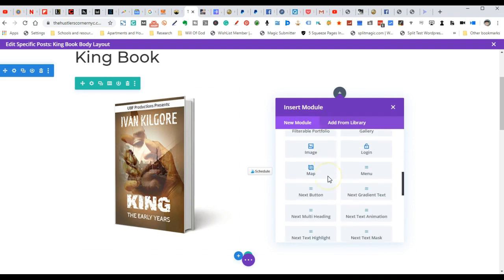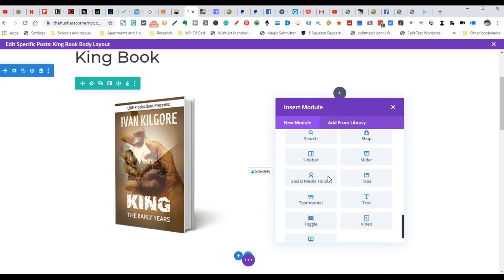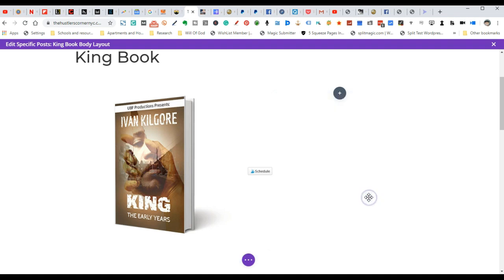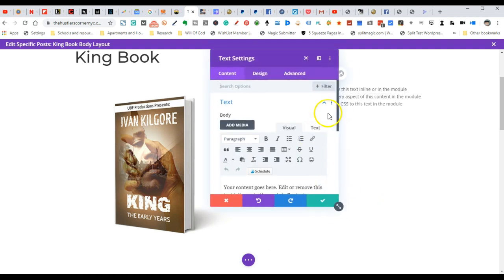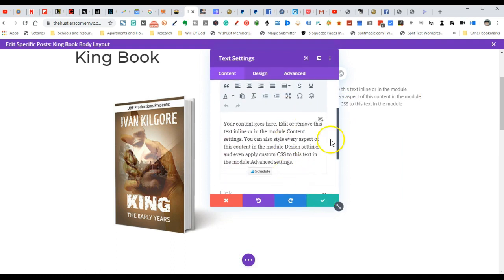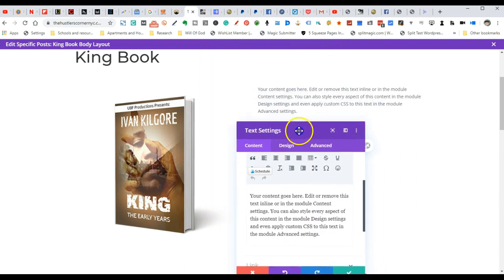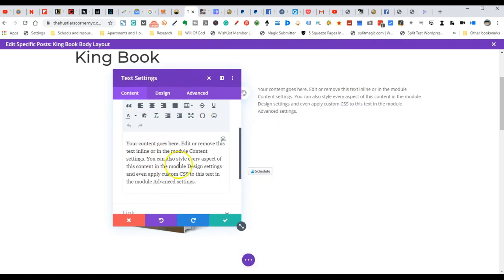And this time we're going to go down until we see right here, text. Just going to hit that. And there's a body of text that it automatically adds. And you can change the text, but you always change it in this module, not here. Always change it in the module. So this way, it's a good idea to already have what it is that you want to talk about.